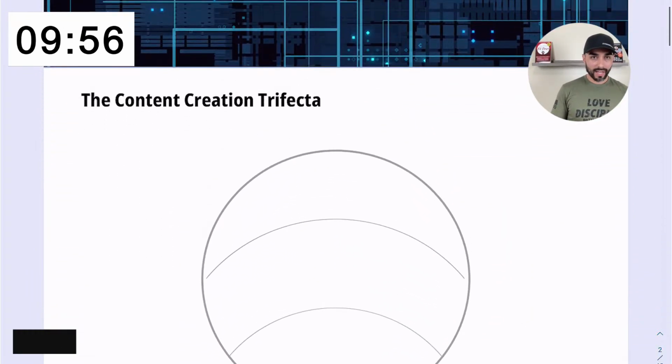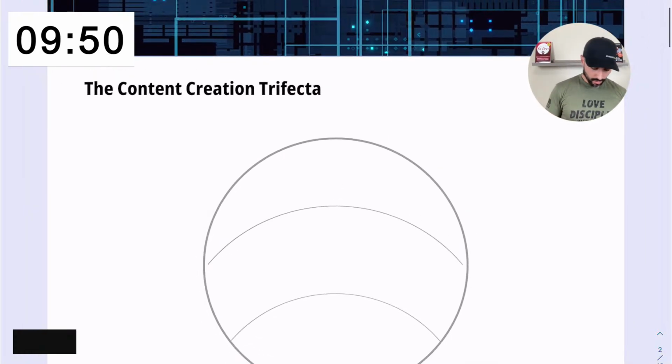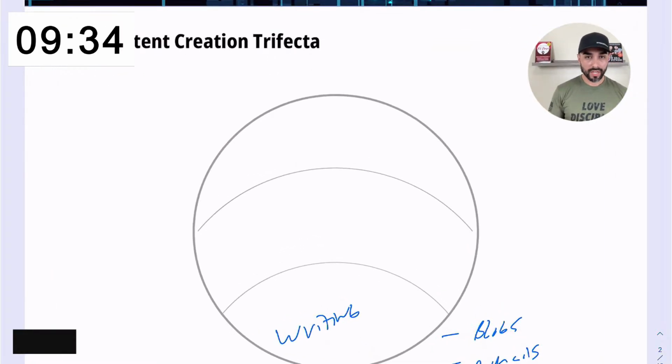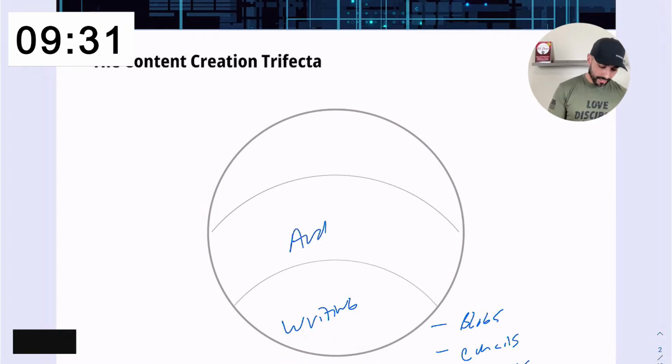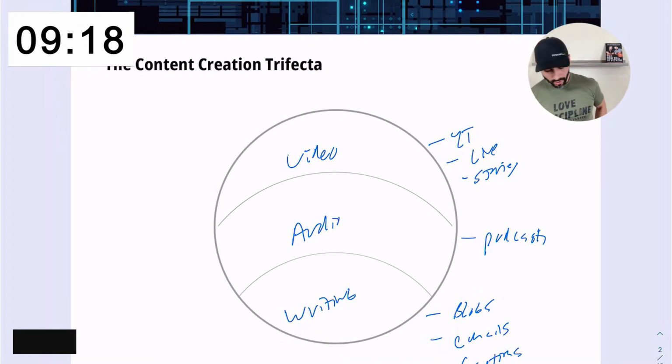If we look at content creation here, there's what we call the content creation trifecta. Basically, you're either good at writing, okay? This could be blogs, emails, captions, copywriting, social media post copy, all that stuff. Then we have audio, okay? That could be podcasting, right? The next one is video. Video could be YouTube, going live, stories, pre-recorded videos, stuff like that, right? So this is the trifecta here.